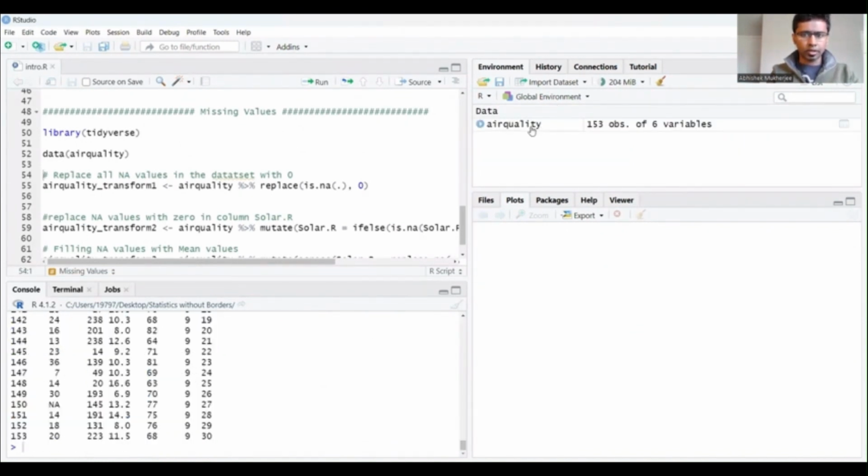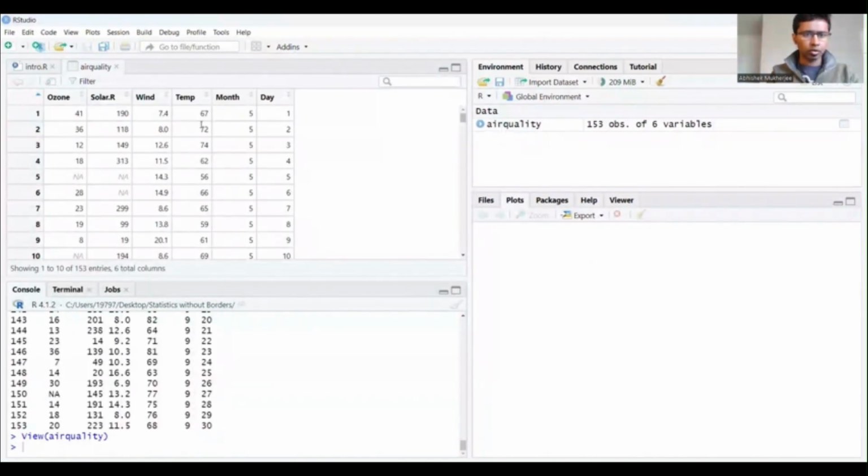I'm going to click on this dataset. If you take a quick look at this dataset, we can see that it has relevant columns related to air quality for different days of different months. And we can see that we have several explicit NA values, as I've highlighted here. So how do we deal with these NA values?